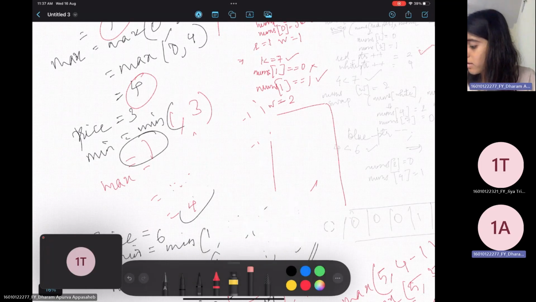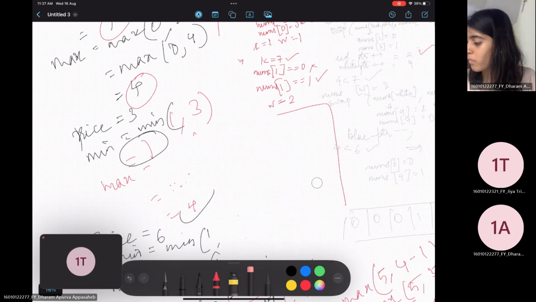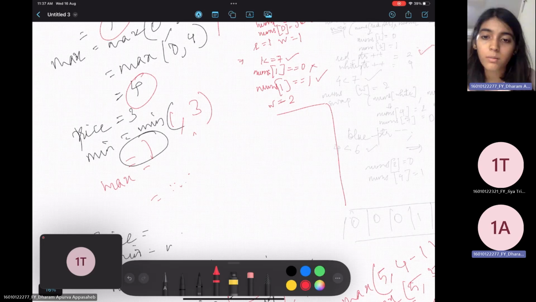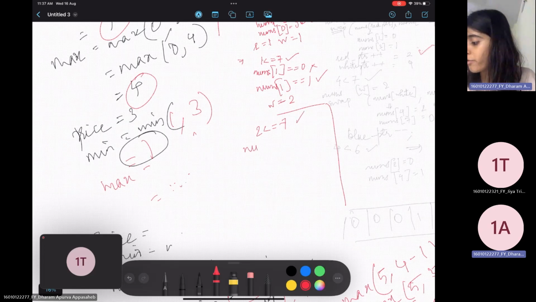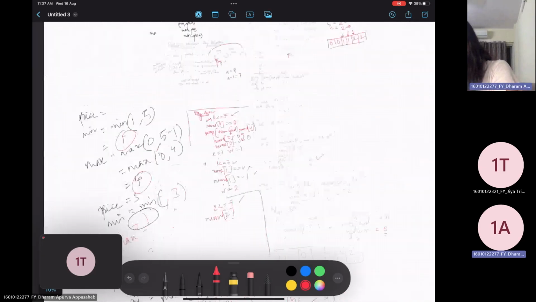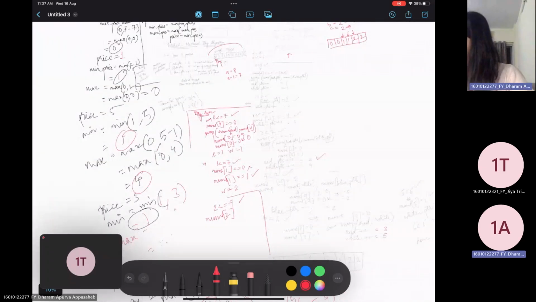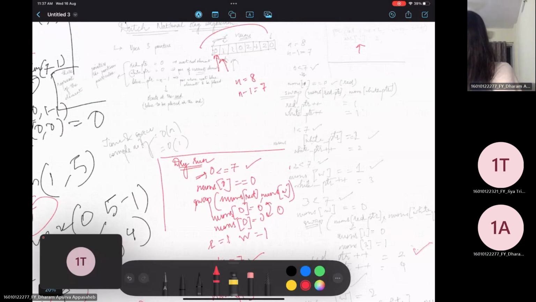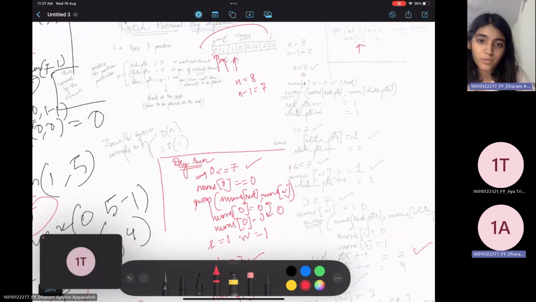So I'll just erase this. Okay, so now the white pointer moves to 2. Now it will check again, is 2 less than equal to 7? It is. Now nums of 2, what is nums of 2? Nums of 2 is 1, if you can see. Nums of 2 is 1 here.